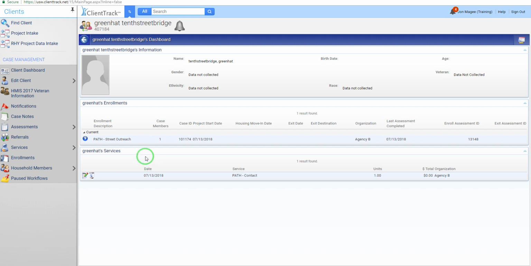And now we can see that there is a path street outreach listing listed here under Enrollments, as well as the path contact service that we recorded as well. Something to think about though when it comes to path and enrollments is that even though there's a listing here, we know that this client is actually not enrolled in the path project itself because we don't have that date of determination when we've been able to determine that yet, and we don't have that question yes or no selected on that enrollment screen because again, all we've said so far is we were able to just contact that client.